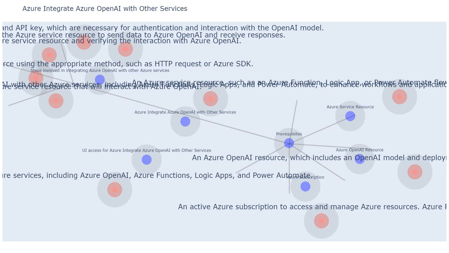vulnerabilities. Integrate Azure OpenAI with other Azure services, including Azure Functions, Logic Apps, and Power Automate, to enhance workflows and application capabilities. This integration allows developers to leverage the power of Azure OpenAI models within their existing Azure applications and services, enabling more sophisticated and intelligent applications.